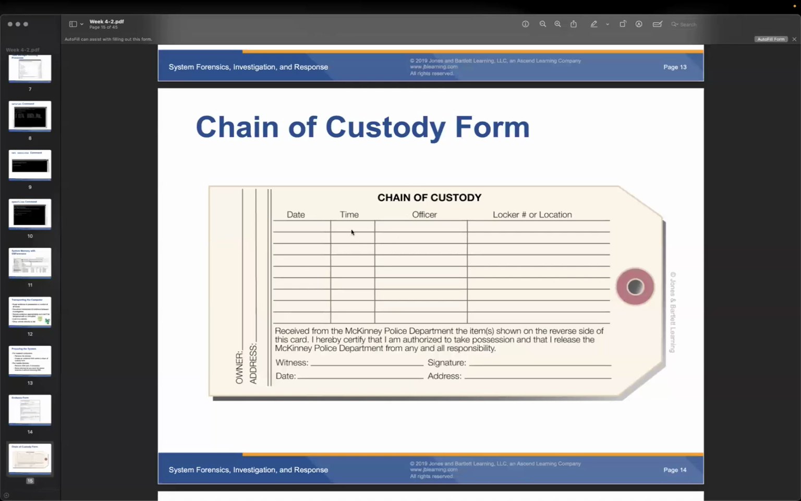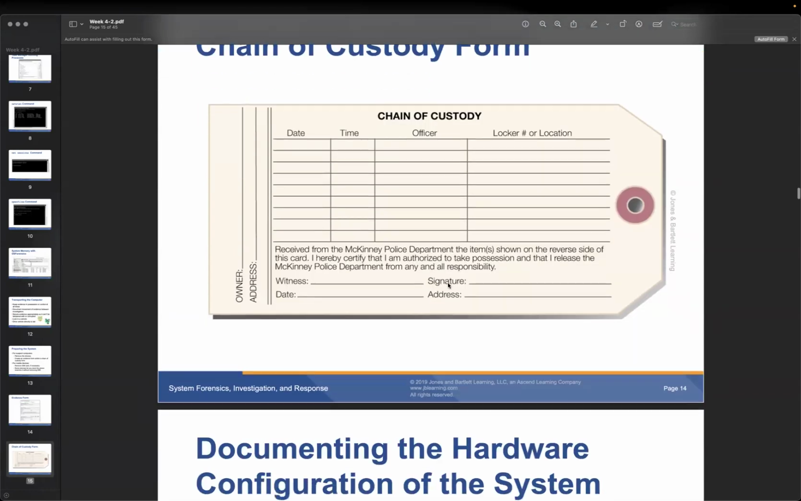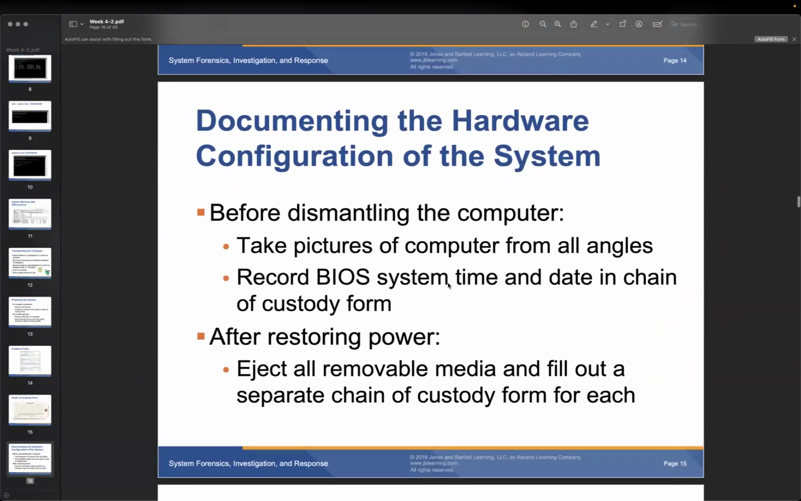So we also give date, time, what's the officer, and then the local number or the actual location. So they receive it. Okay. Here's an example of how it looks. And then after we shut down the computer, take a screenshot and transport it to the lab, and then we put all those together, documenting the hardware configuration of the system.